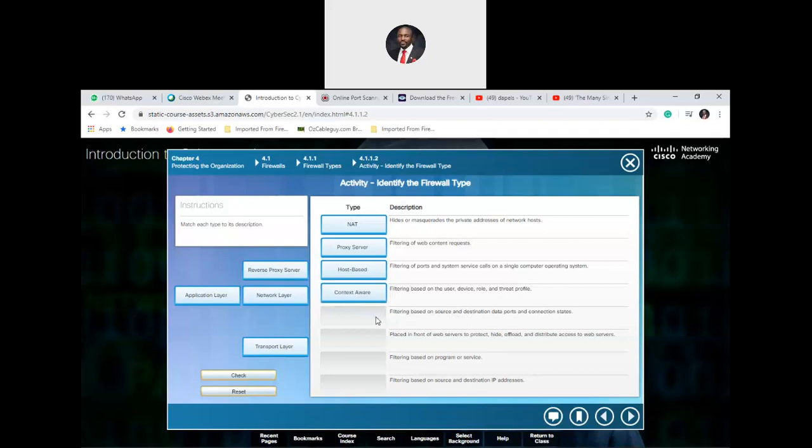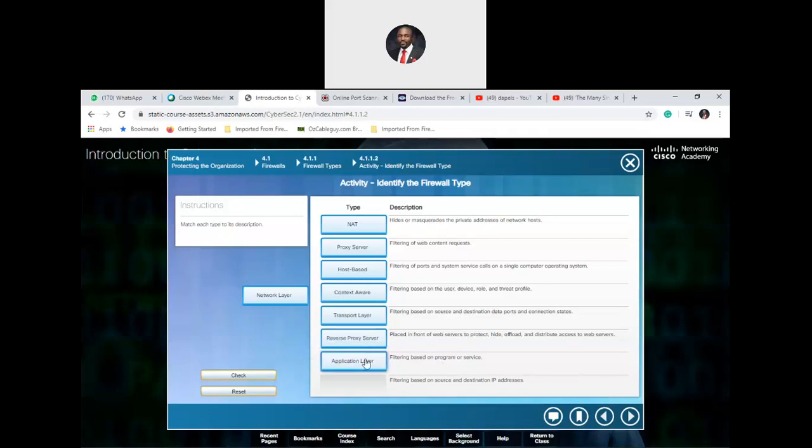Then what kind of firewall is based on source and destination, data ports and connection? So you see, when you talk about data ports, the source and destination port addresses, we're looking at what? The transport layer. Okay. Then what kind of firewall is placed in front of a web server? In fact, that alone tells us, it is a reverse proxy. Then, what kind of firewall does filtering based on the application or program or service? That one is the application layer. And then, of course, the last one is the firewall that does filtering based on source and destination IP address.